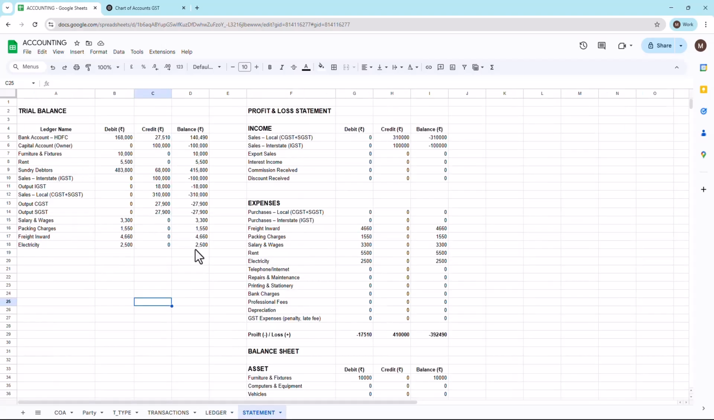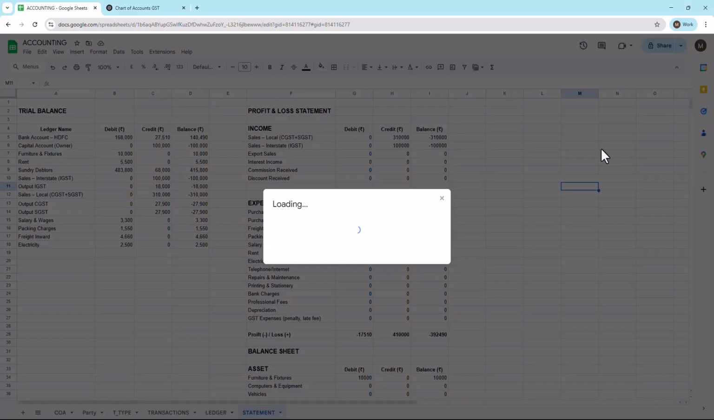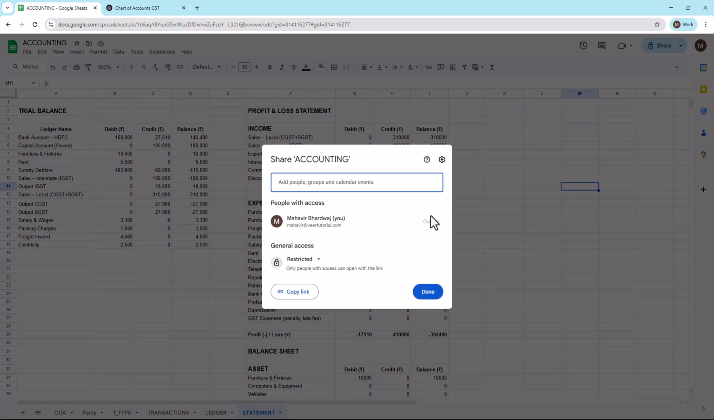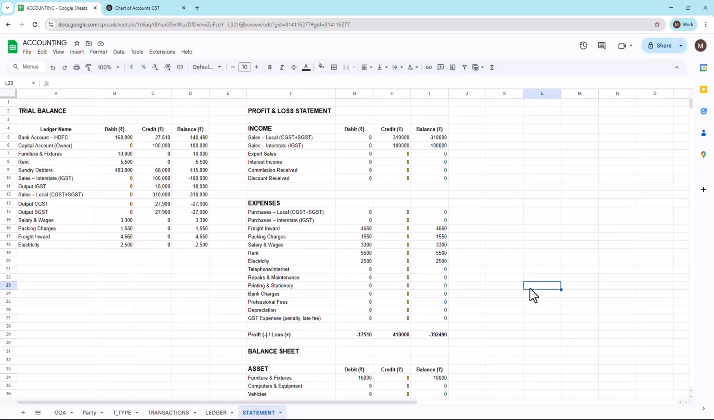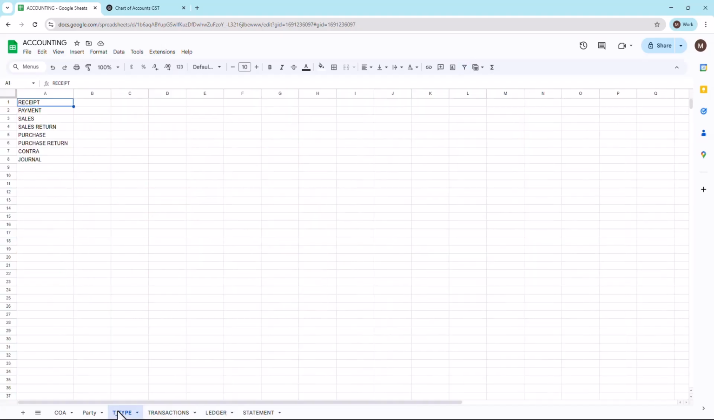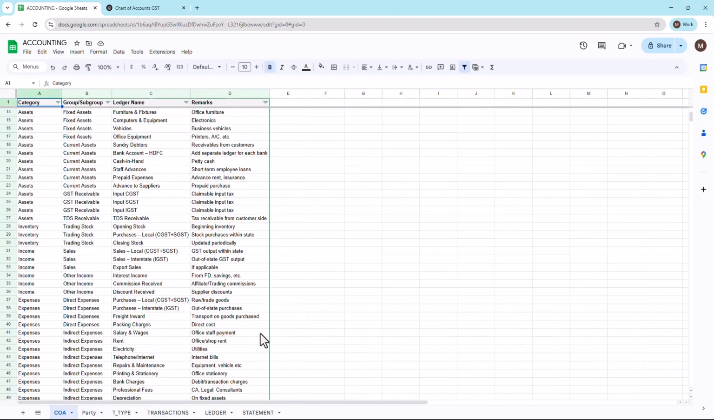One of the best things about using Google Sheets is that it's online and easy to share. You can use it on any device, mobile, laptop, or even a smart TV. As long as it supports Android, you can download the Google Sheets app and access your accounting system anytime, anywhere. So how did I make all of this work in Google Sheets?